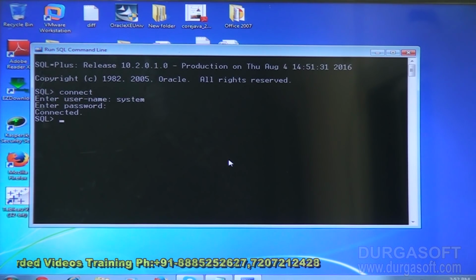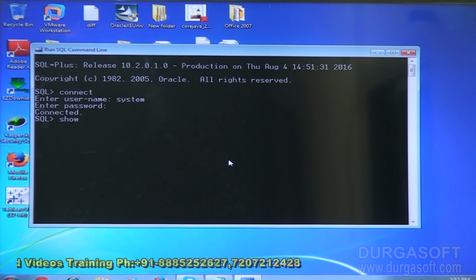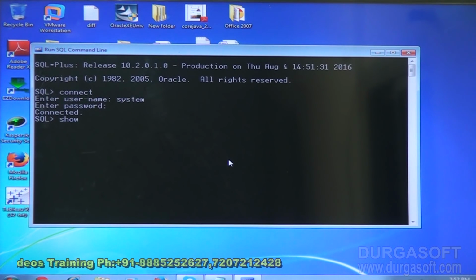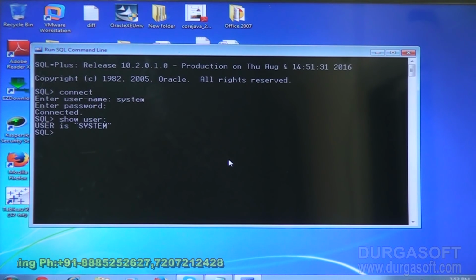How to create a user account? If you want to confirm the current working username, use the command show user. It will display that the user is system. Now, how to create a user account? Create user.